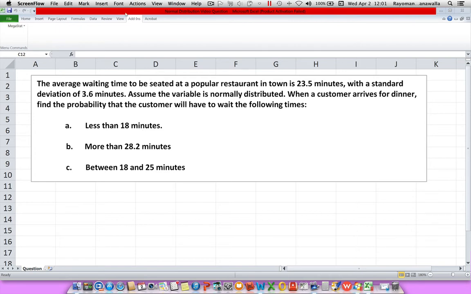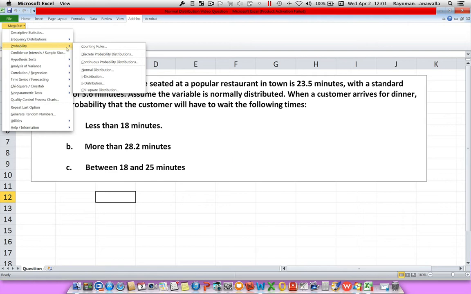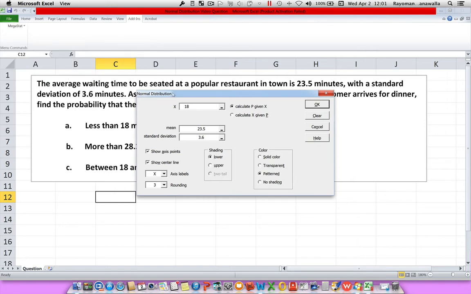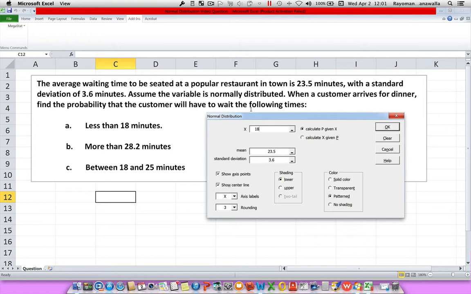Let's get started. First, we go to add-ins, MegaStat, and for this normal distribution, we go down to probability and then go to normal distribution. I click on normal distribution. When I click on it, the normal distribution dialog box comes up. I'm just going to move it over here. First thing I want to do is clear this, because this is just showing what I did last time. So I'm just going to click on the clear button here. Okay, so put everything back to default.